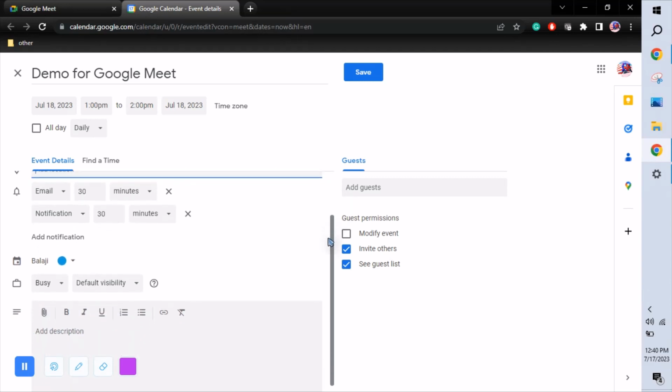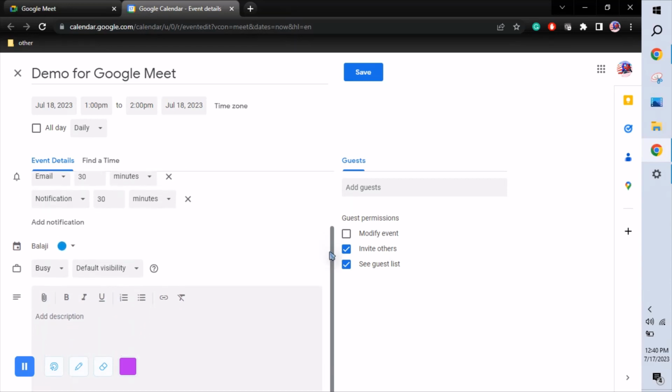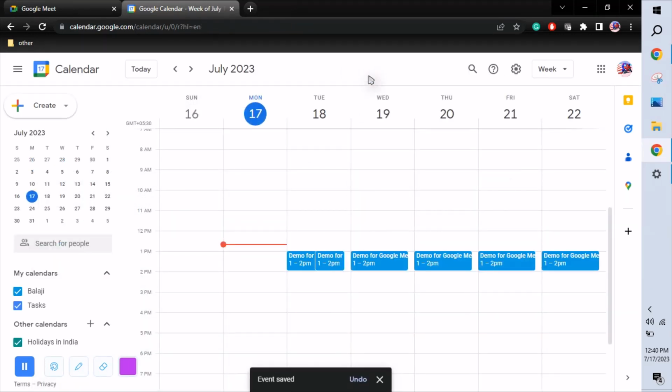Once we type their Gmail IDs, the notification will be sent. Finally, we need to give the description, and if you want to add any attachment, we can add it. For the description I'm just going to keep demo for Google Meet. Once it is done, just save. Because I kept it as all day, it is scheduled for the whole day.